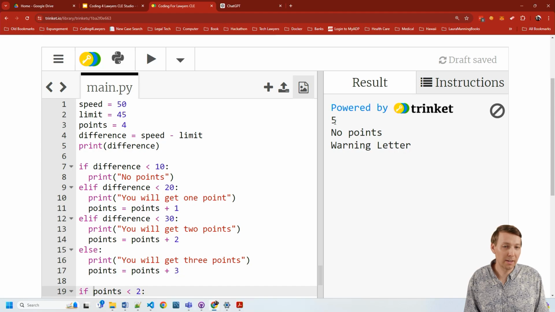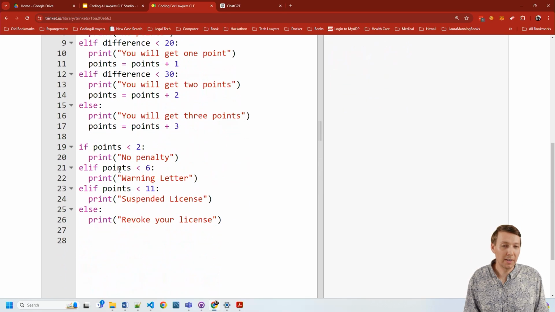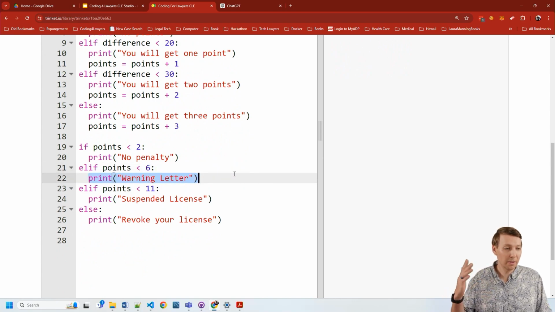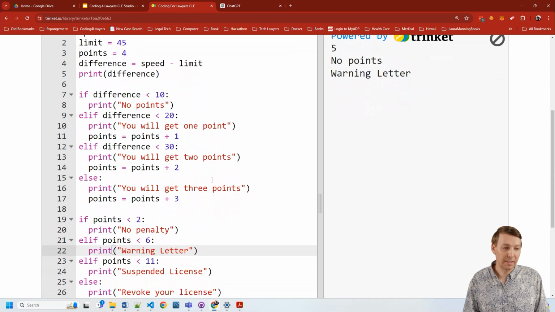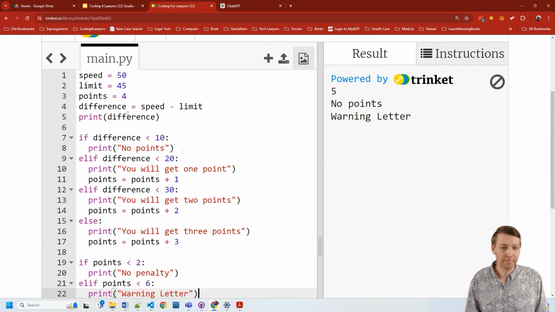Okay, you get a warning letter, right? And so we started with 4 points. If we go down here, if points is less than 6, you get a warning letter. And so that's what we're going to get. Now, in theory, they've already gotten this warning letter, but MVA might send another one because they've gotten a new traffic infraction.